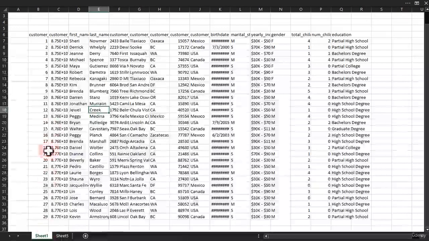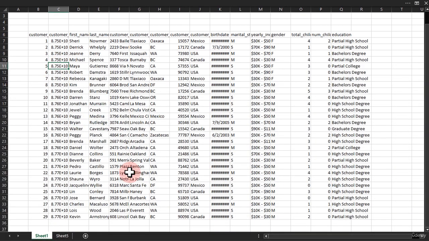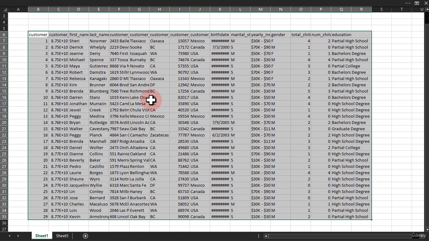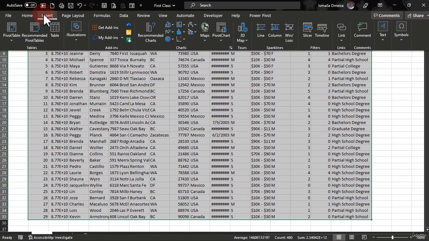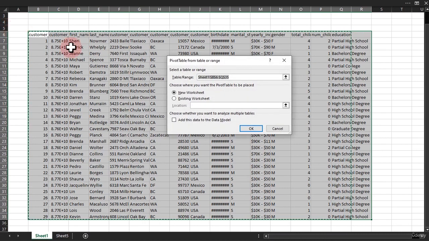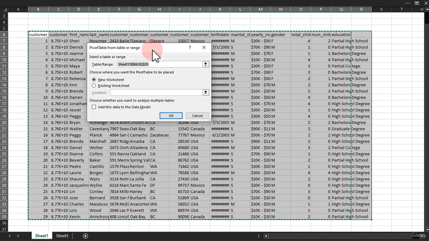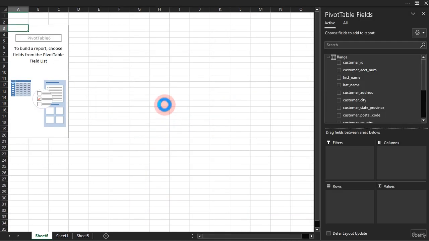Now what I want to show you is how you can move data that is in the worksheet into the Power Pivot. All you need to do is highlight your data. Once you've done that, you go to insert and click on pivot table. You are not trying to create a pivot table with this particular data. Instead, you're trying to move it to the Power Pivot or data model. To do that, click on add this data to data model. Then click on OK and give it some time. Now we have it here.